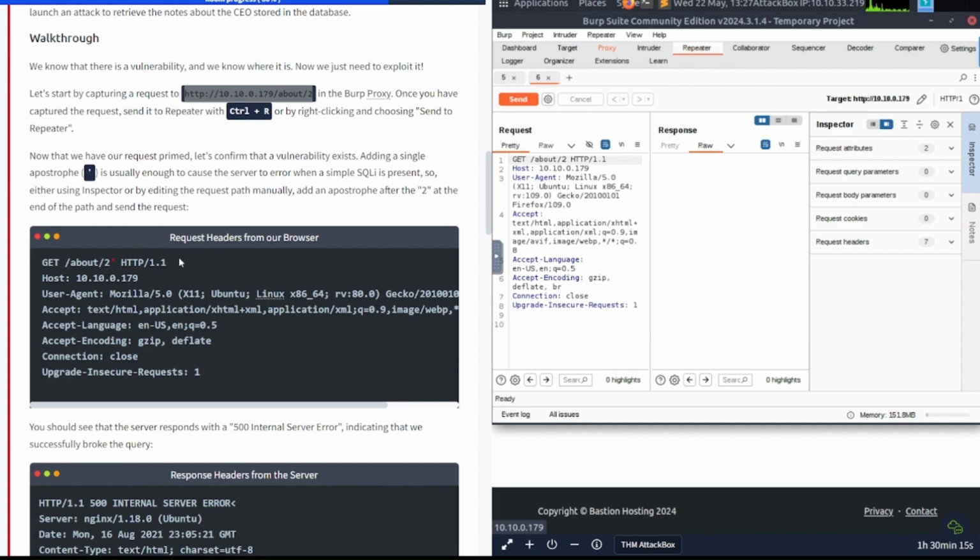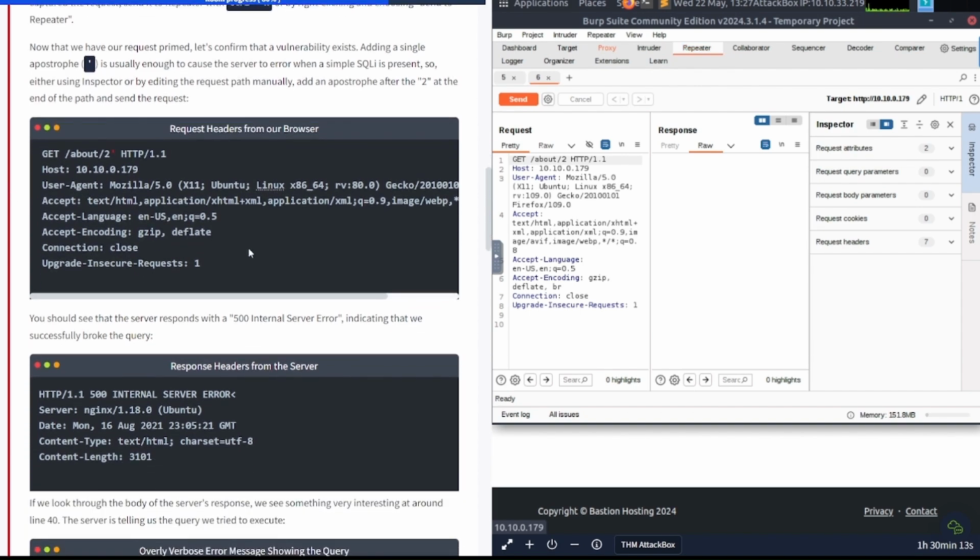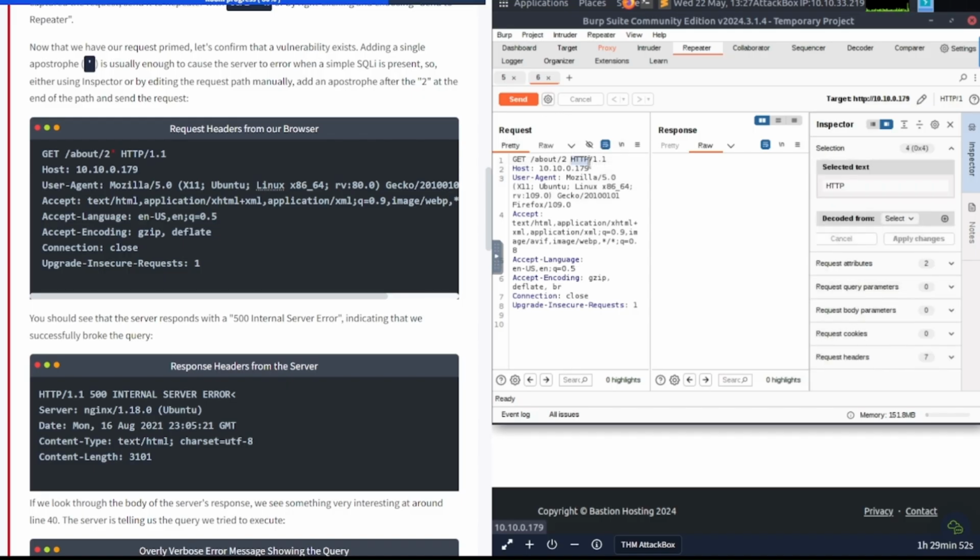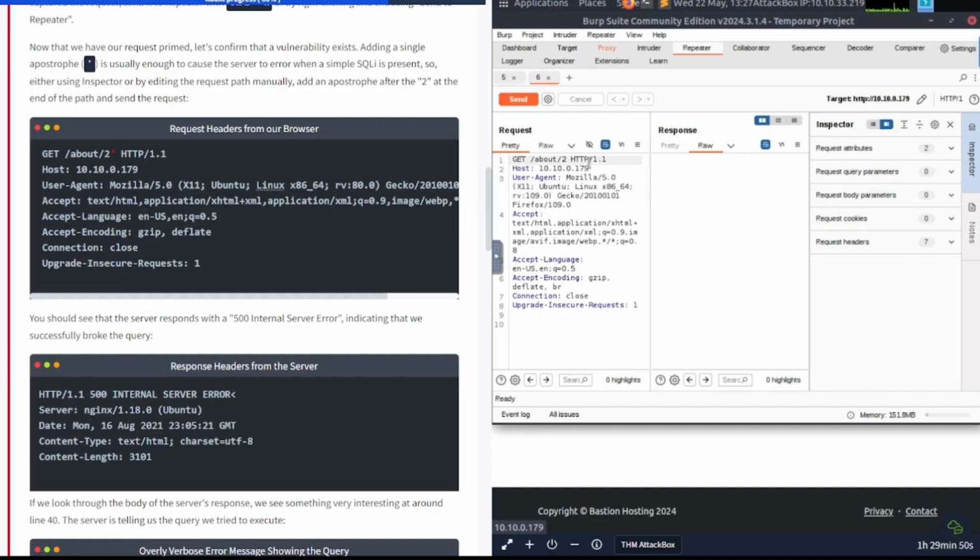Now that we have our request primed, let's confirm that a vulnerability exists. Adding a single apostrophe is usually enough to cause the server to error when a simple SQLi is present. So either using Repeater or by editing the request path manually, add an apostrophe after the 2 at the end of the path and send the request. So let's go ahead and do that. They call it an apostrophe, I just called it a single quote, but let's go ahead and send it.